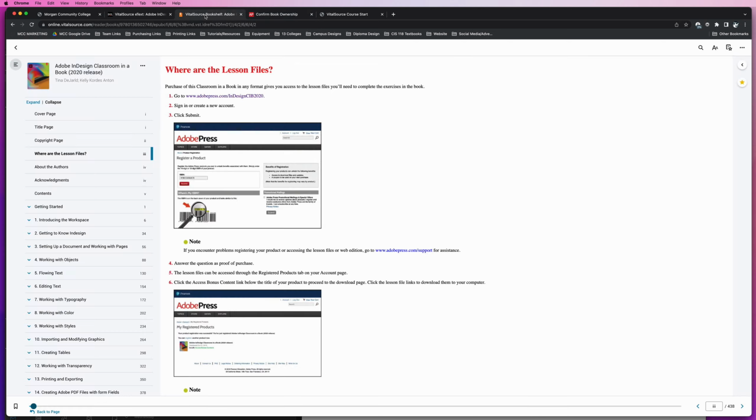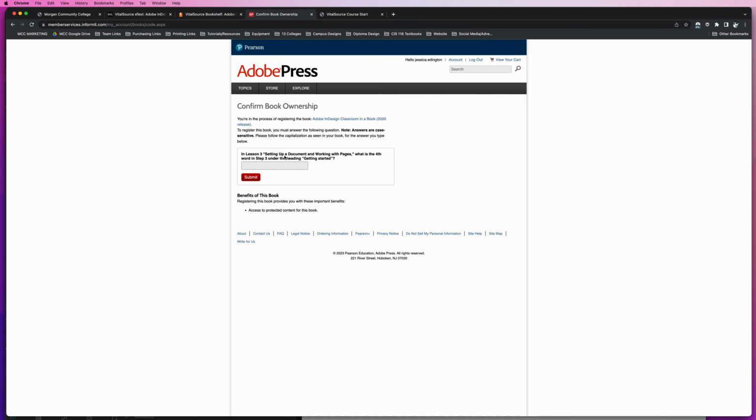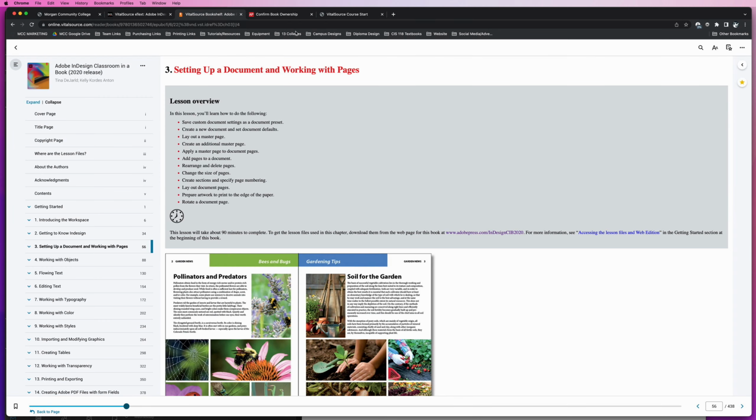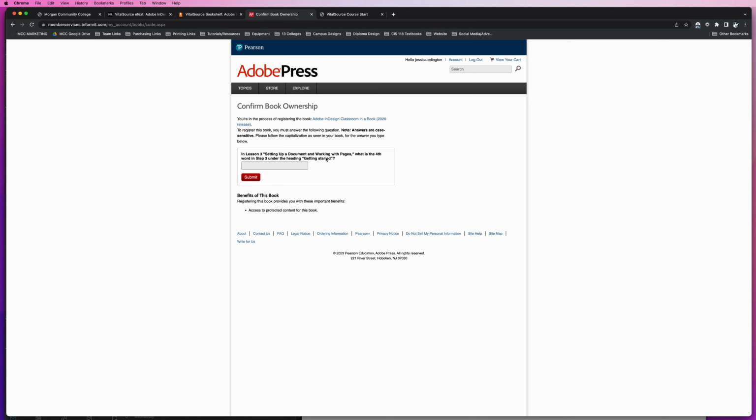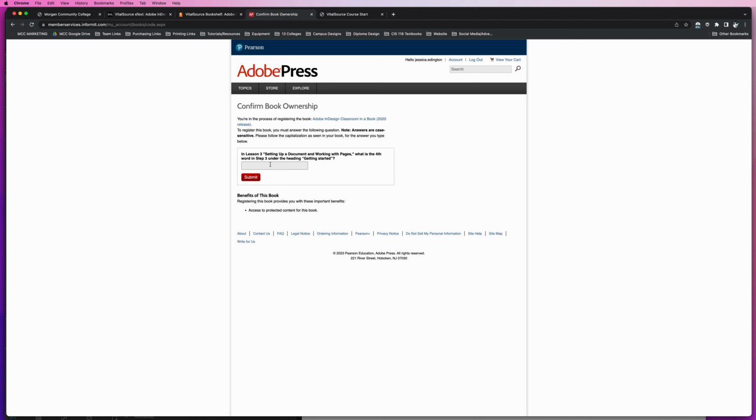So we're going to go back to this book and we're going to go to lesson three. And what does it say? Setting up a document, working with pages. Let's make sure. Setting up a document, working with pages. Yep, we're right. What is the fourth word in step three under the heading Get Started? So we're going to look down here. Here's getting started, and here's step three, and it asks, what is the fourth word? So I'm going to say document and type that in. It has to be spelled exactly the same, has to have capitals if this had a capital, but I'm going to go ahead and hit submit.